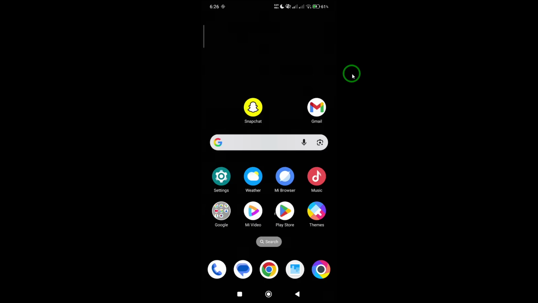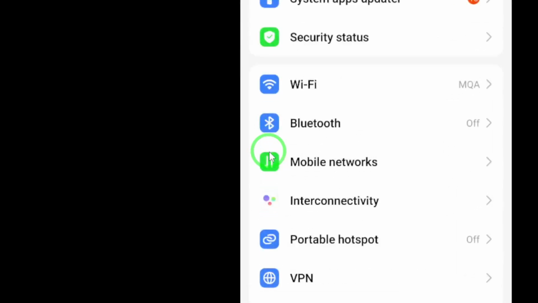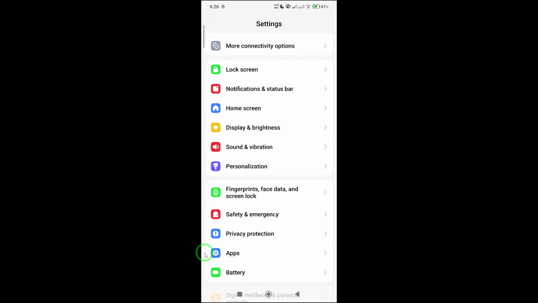First, unlock your phone and open your settings. This is where you control how apps behave on your device. Once you're inside settings, scroll down until you find Apps or App Management. The name may vary slightly depending on your phone, but it's usually easy to spot.